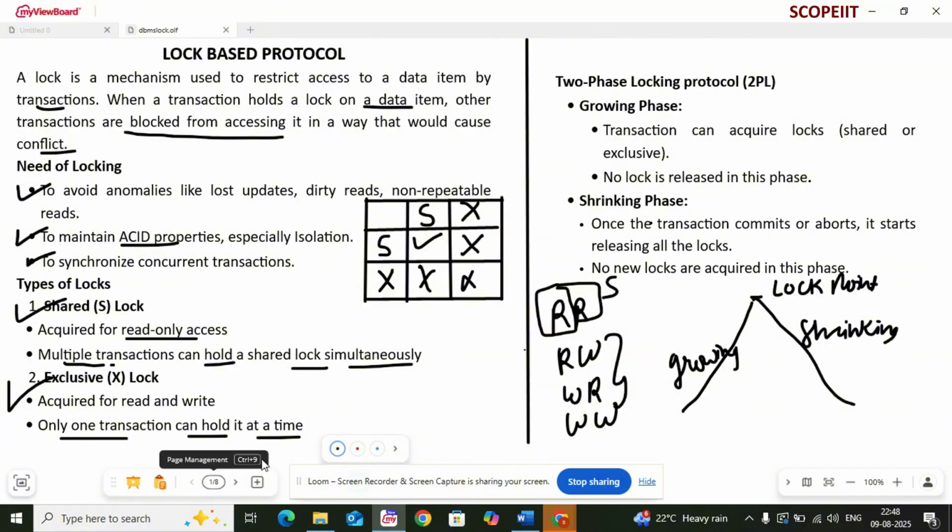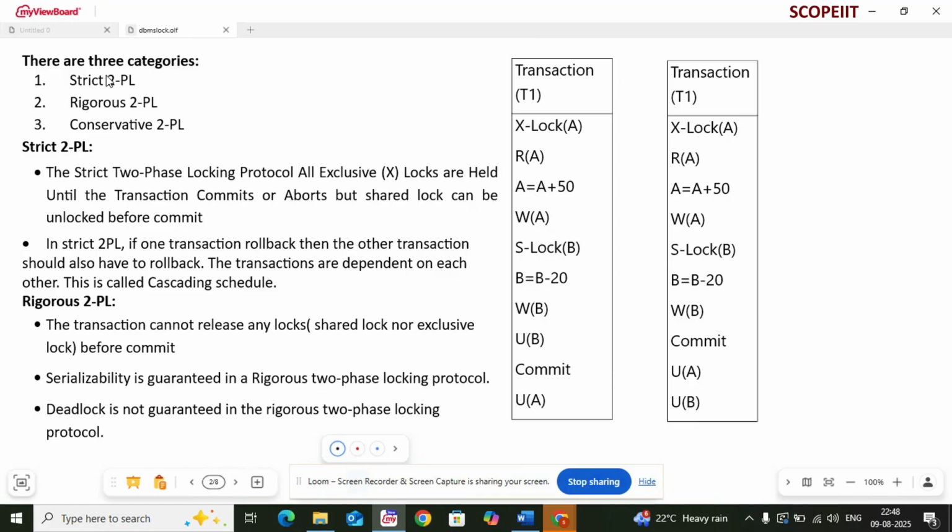Next we'll discuss types of 2PL. There are three types of 2PL. One is strict 2PL, another one is rigorous 2PL, and the third one is conservative 2PL. Now what do you mean by strict 2PL? In the strict 2PL locking protocol, all exclusive locks are held until the transaction commits or aborts, but the shared lock can be unlocked before commit.